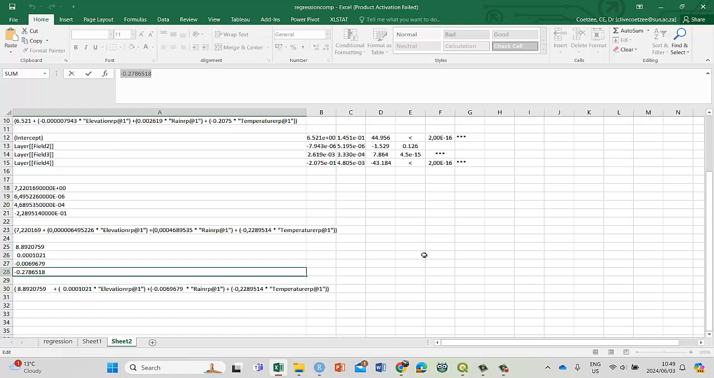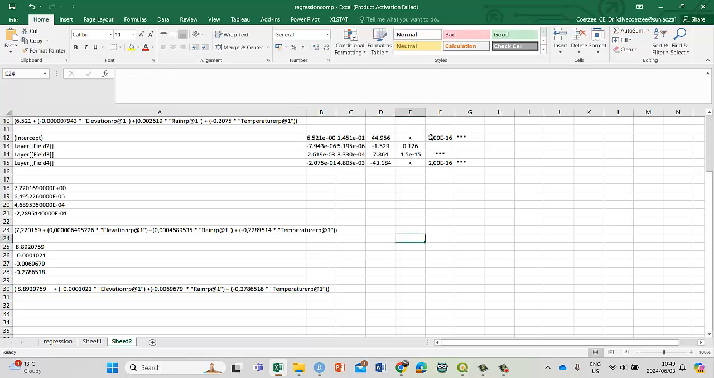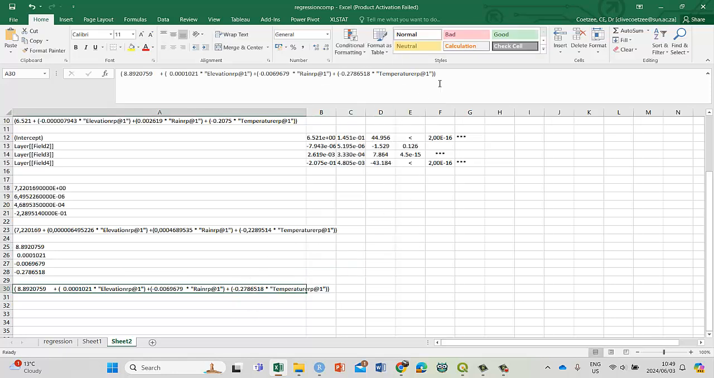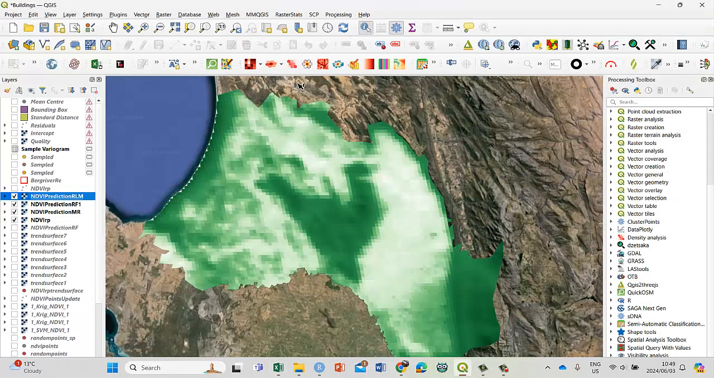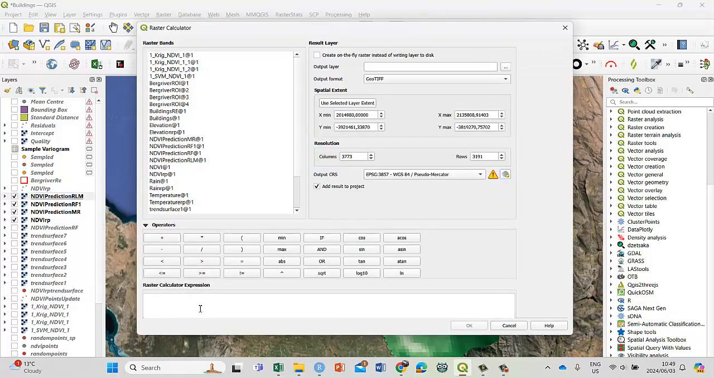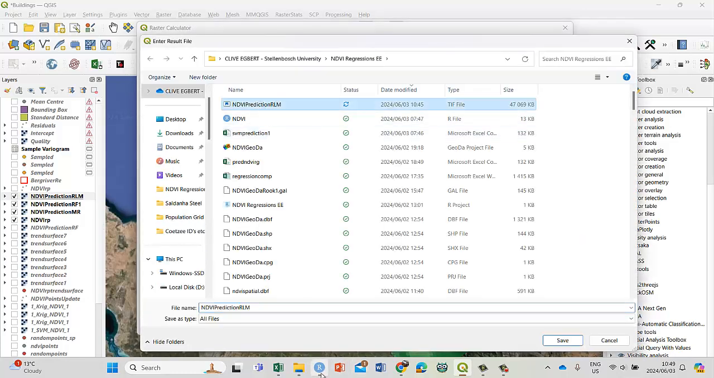Copy. And I'm going to enter it in there. And then there's my equation, my formula. I'm going to copy this and go to my raster calculator. I'm going to paste it in. And why is it not working? Okay, I must give it a name. And it is LQS.